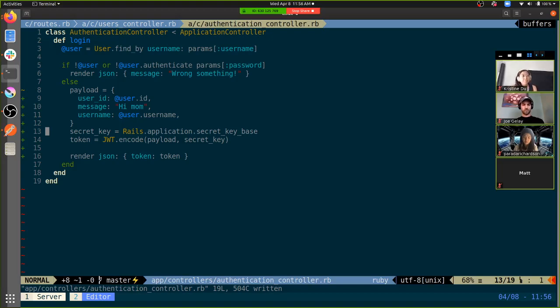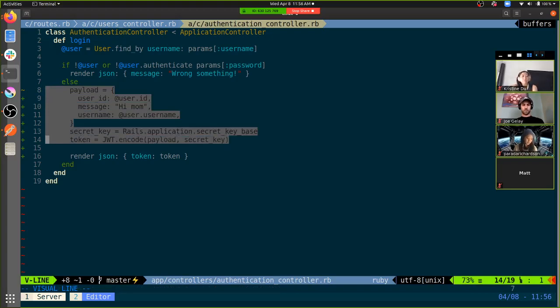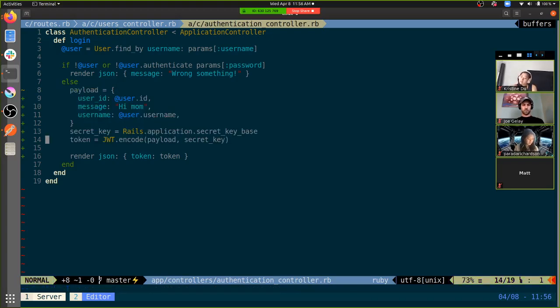All right, your turn. As a reminder, you need to install JWT. You need to make a payload. You need to get your key, and you need to encode your payload and your key into a token and send that back. That's what we're doing. 3 minutes, go for it.